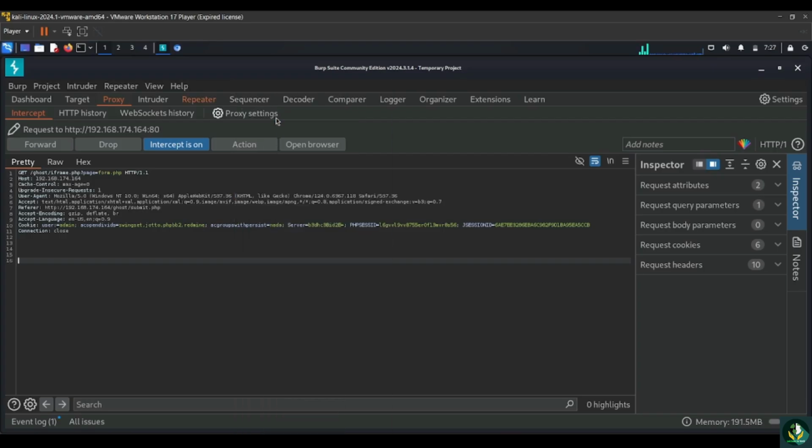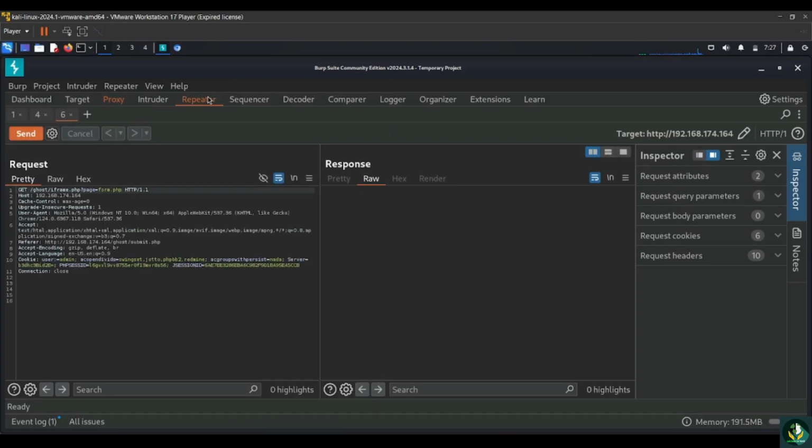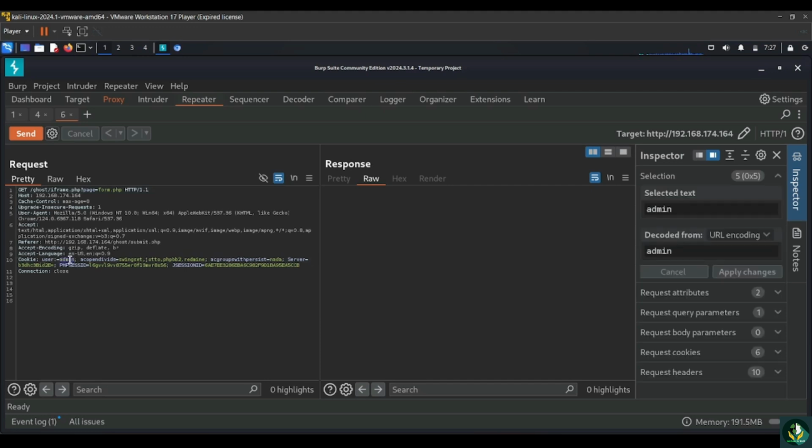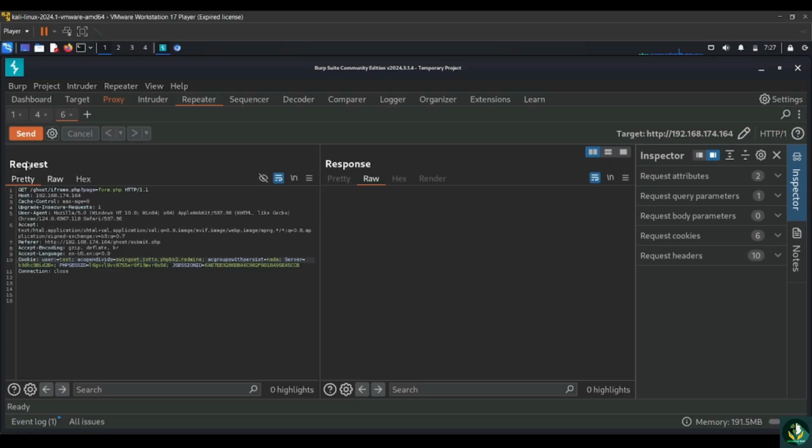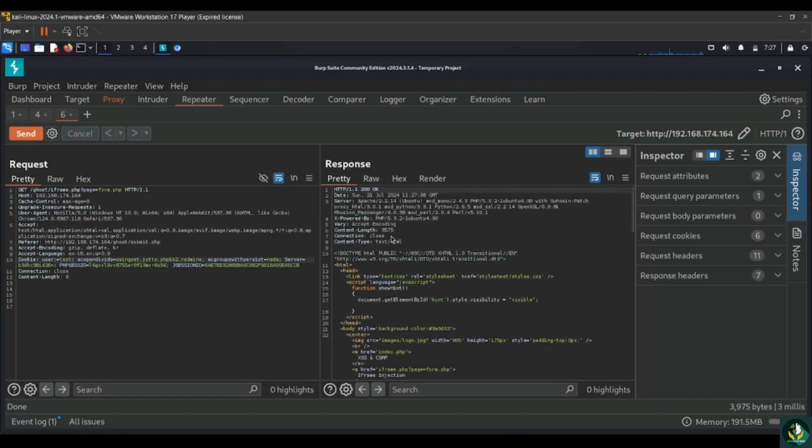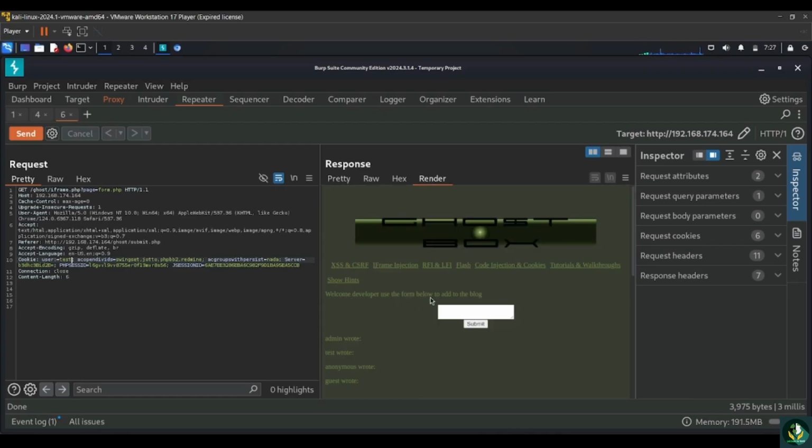Select send to repeater, and in the repeater tab, we'll locate the username cookie. We can see username cookie is equal to admin. So let's change this value from admin to test. Okay, and just send this request. We will see the response. So you can see in the response, welcome developer. Use the form below to add to the blog.